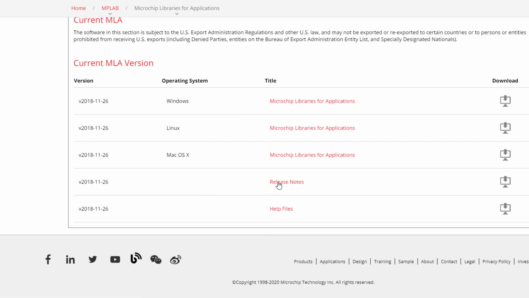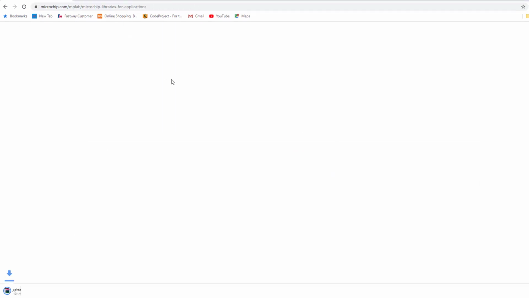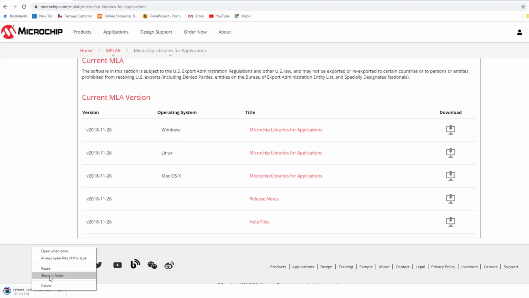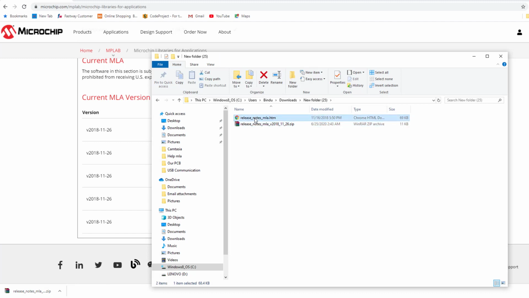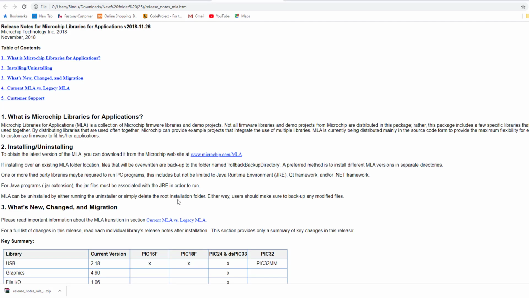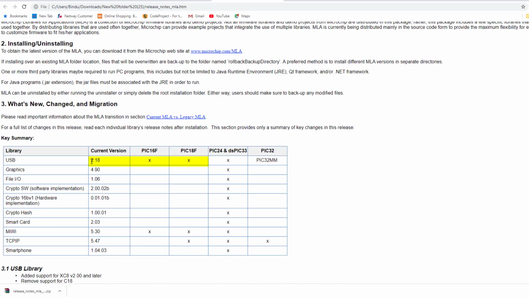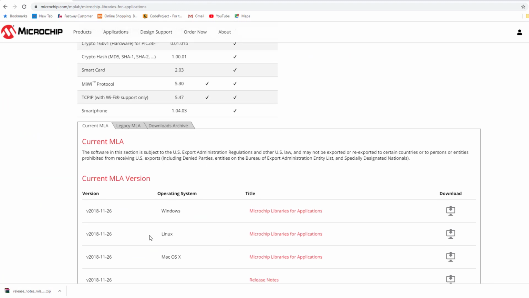Let us open the release note. It's going to give us more details. Great. As you can see, the current version 2.18 supports the PIC16F series and PIC18F series, and 16-bit, the PIC24 and dsPIC, and also supports the PIC32MM in the 32-bit architecture. So what you have to do is just download the current libraries depending on your operating system.